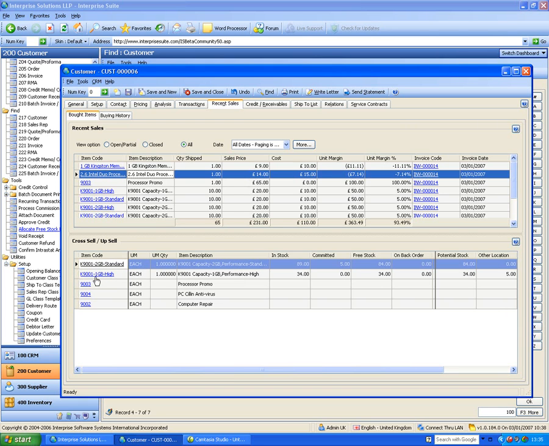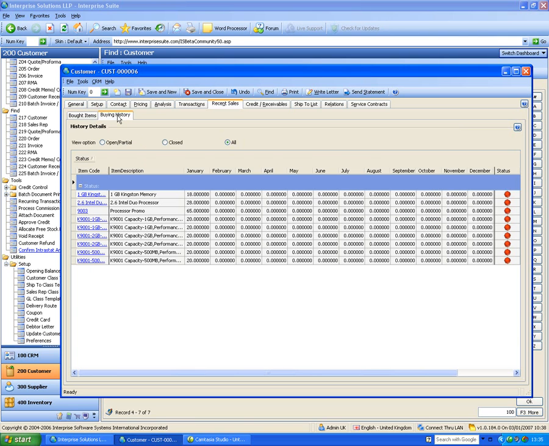The table down here is a bit like the Amazon cross-sell, upsell situation. What it's saying is people that buy that item also buy these items, and they're not buying them. So why don't you ask them about it? And we also have a buying history.